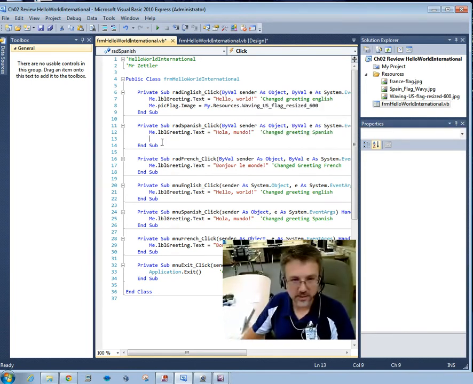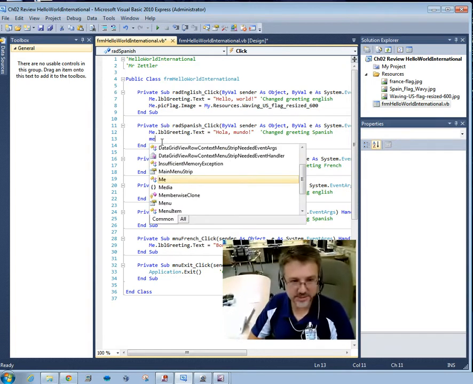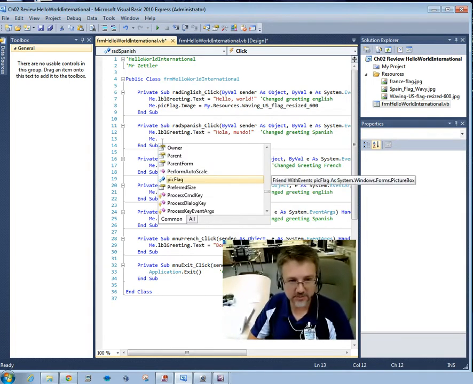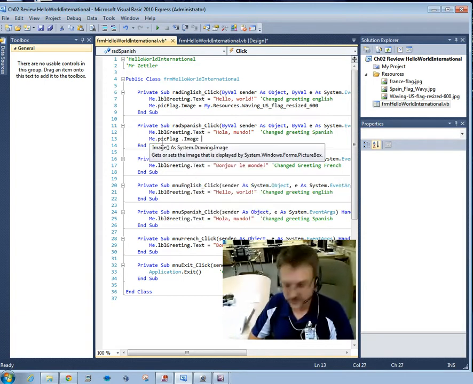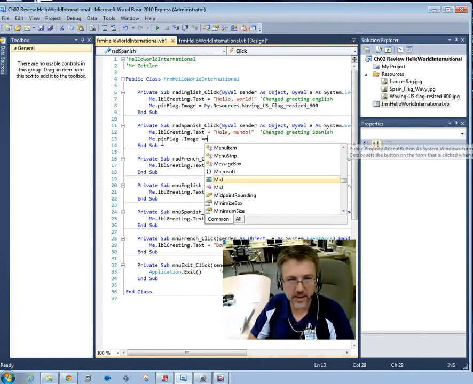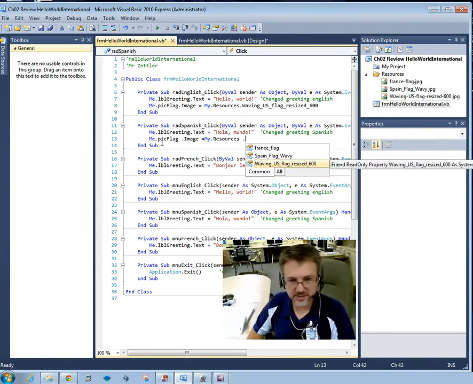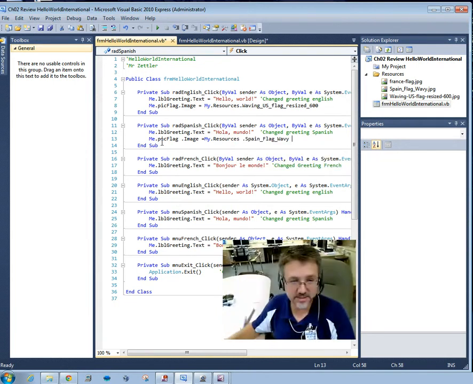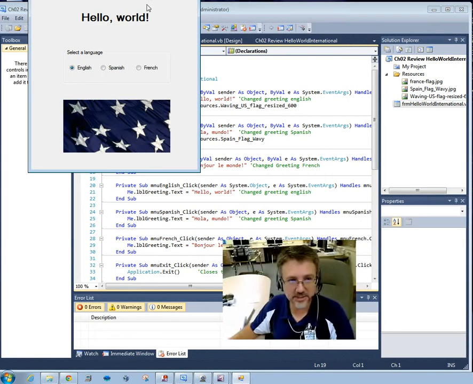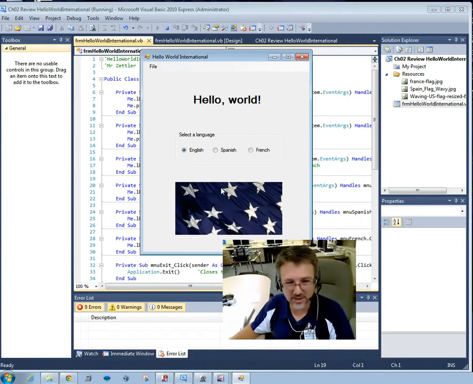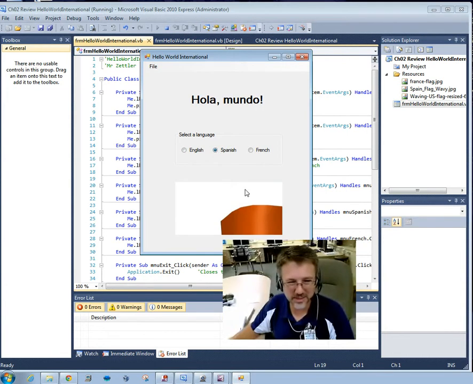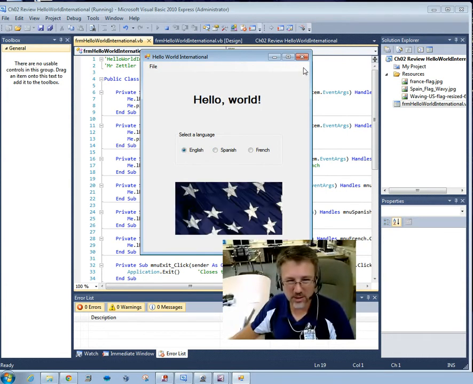Spanish one here. Let's just go through the process once again. Me, the form, picFlag, Image equals My.Resources. This one's going to be the Spanish flag. Once you get used to that IntelliSense, it's really pretty quick there. Now if I run this, there's going to be an issue yet. Notice I got part of the picture in there. That's not really how I want it, though.